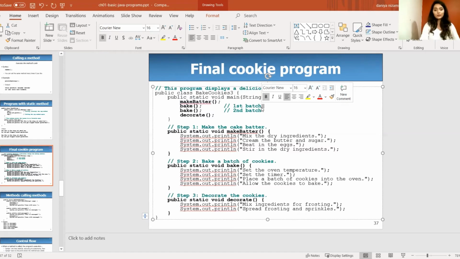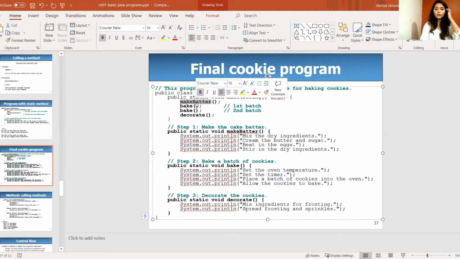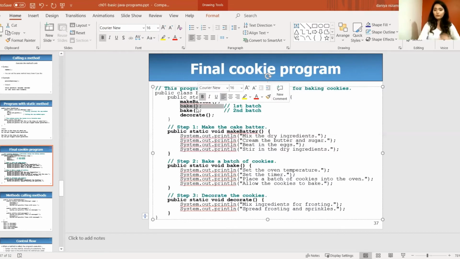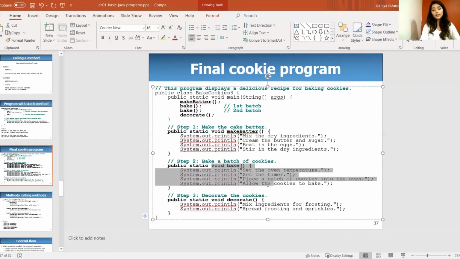And how does it start running your code? The first line is make better. From this point, the compiler will go to your first static method and print all the lines. After printing all the lines, it comes back to your main method and reads the second line, which is bake. After reading the second line, the compiler knows that this is a method call. I need to look for a method bake in this whole class. So it starts looking for where this bake method is, goes over here, and prints all the lines in your bake.